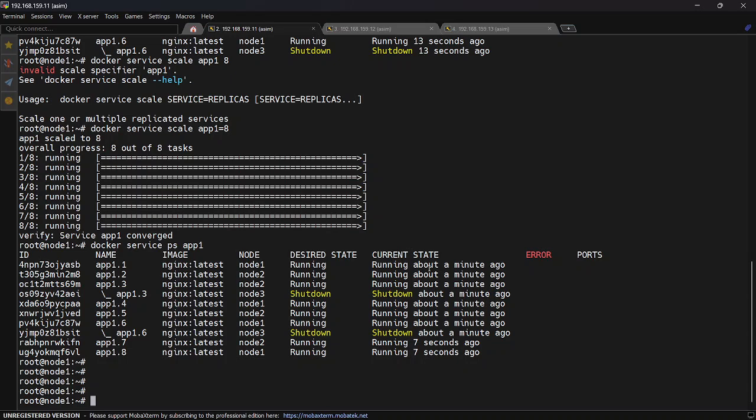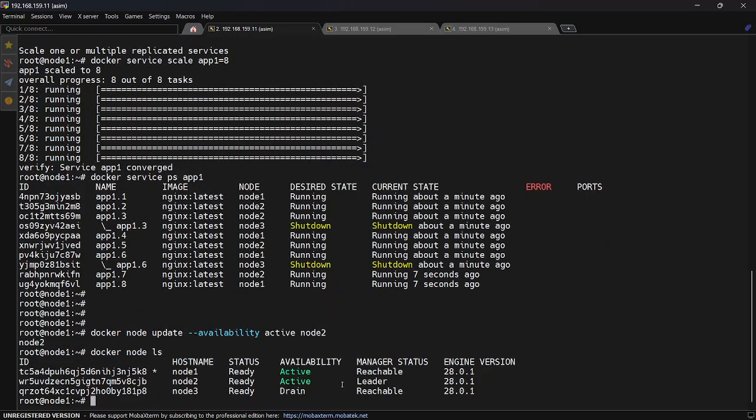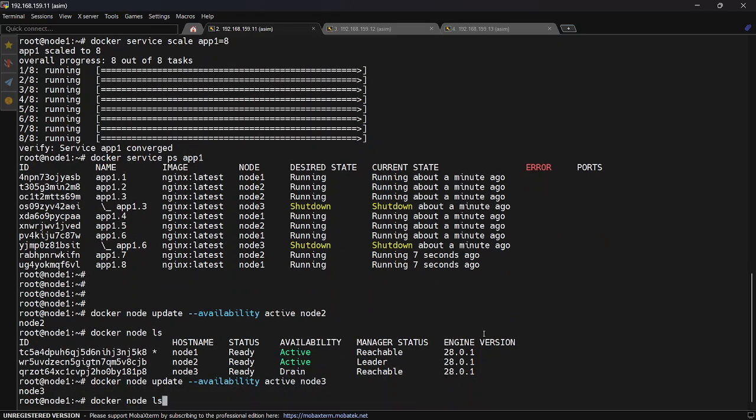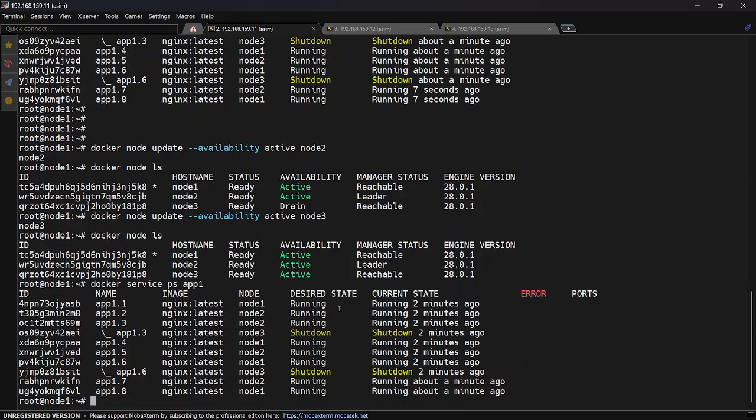If you want to maintain your server, to update your server in terms of software or hardware, we can power down the server and do any update, and then we can again run docker node update availability active on node 3, sorry, node 3, not node 2. So docker node ls, you can see now all are in active state. But right now it does not contain any workload.